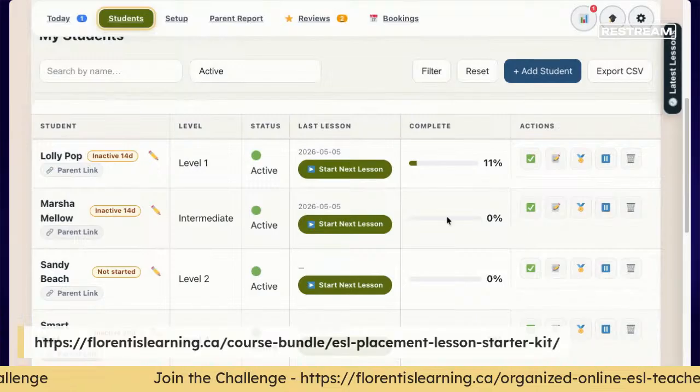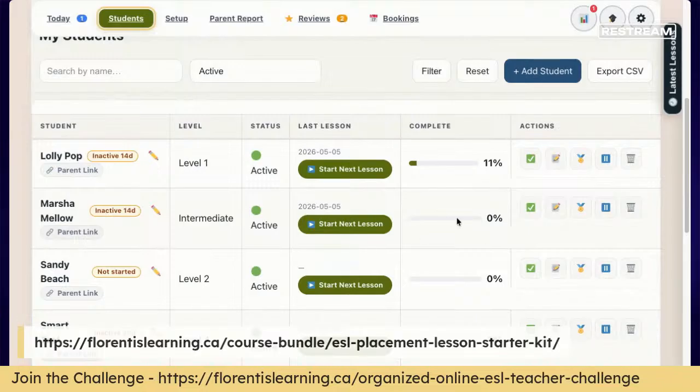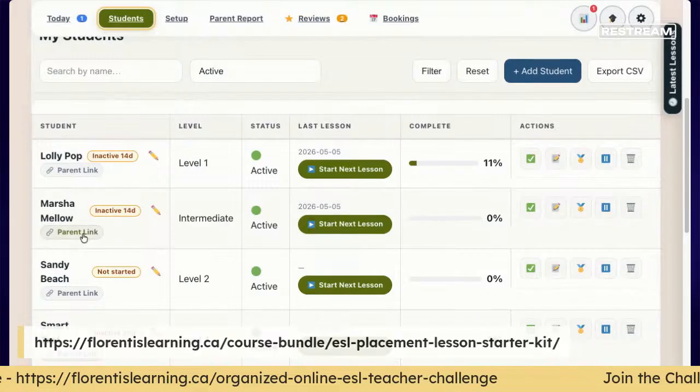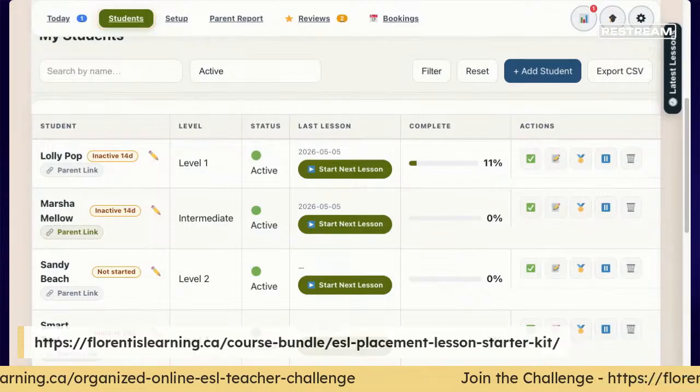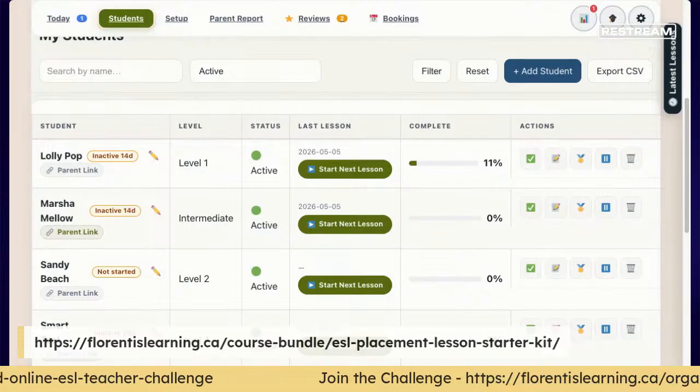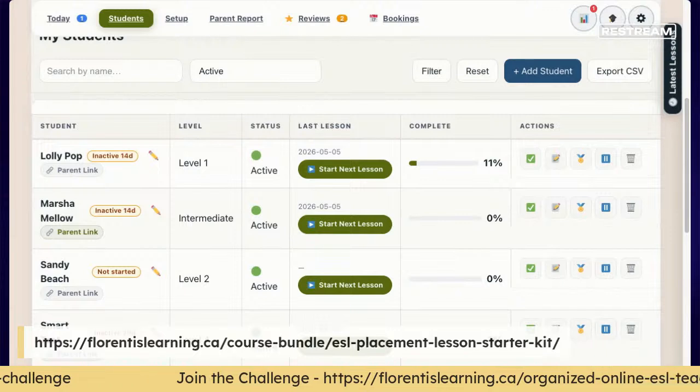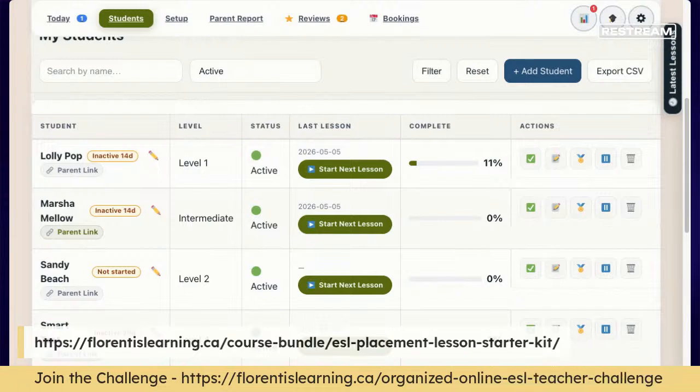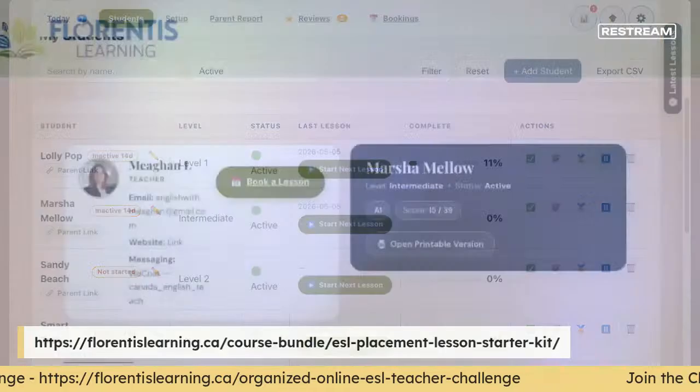Again, keeping in mind I am on my staging demo site, I'm just going to go to the parent link. So I'm going to open that. I'm just going to have to change my screen share for that. And I'll show you what that looks like.